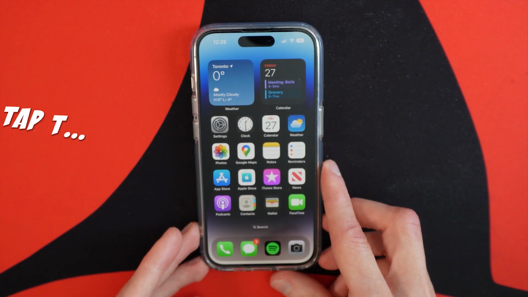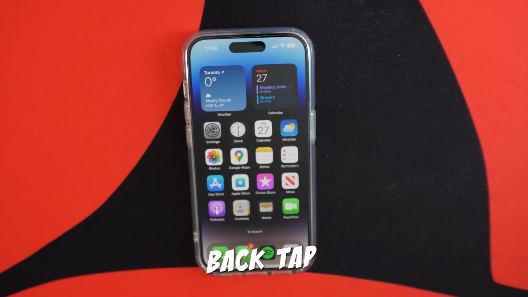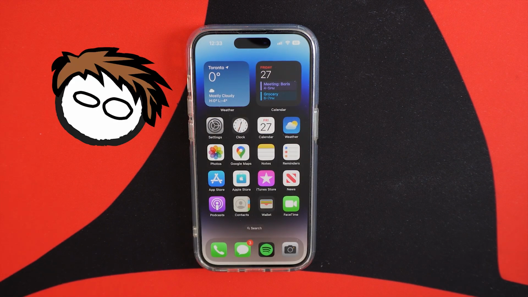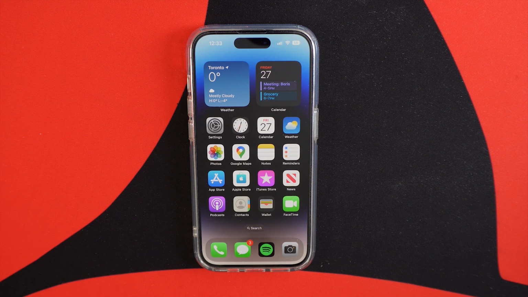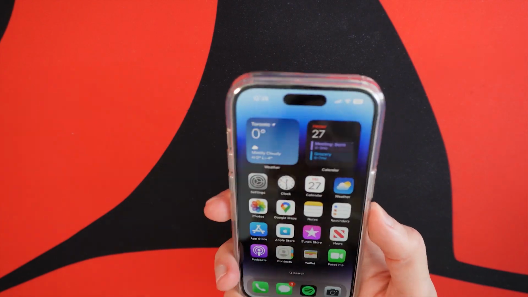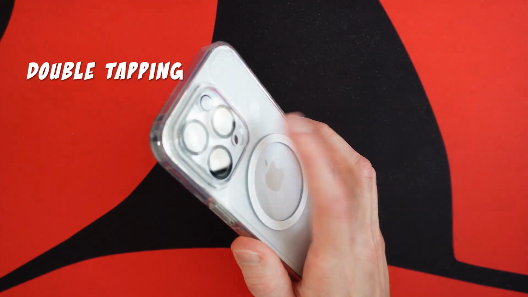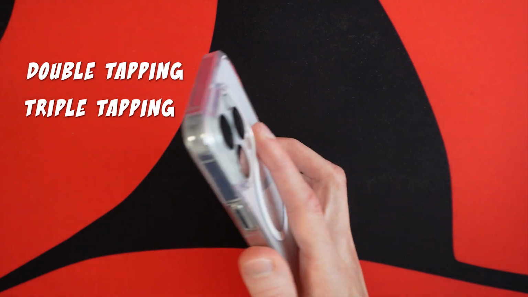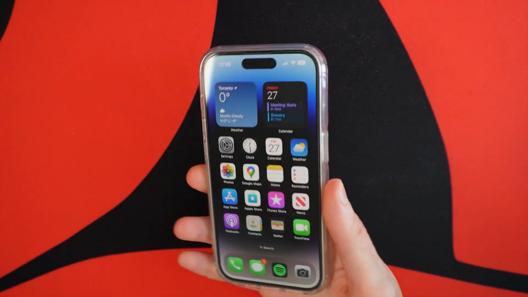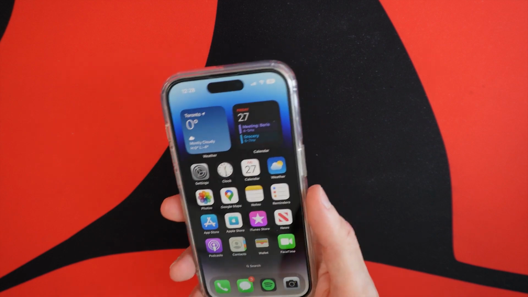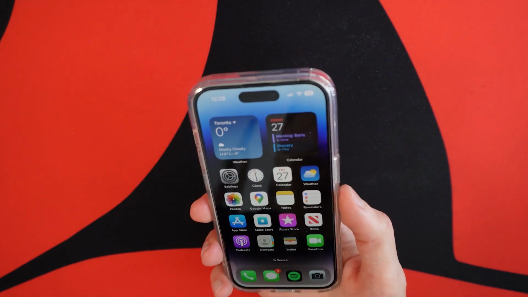Alright, we're gonna start with back tap first. Now, did you know you can get a head start on your productivity by simply setting up commands that can be activated by double tapping or triple tapping the back of your phone? This feature is called back tap, and it was introduced in iOS 14, I believe.